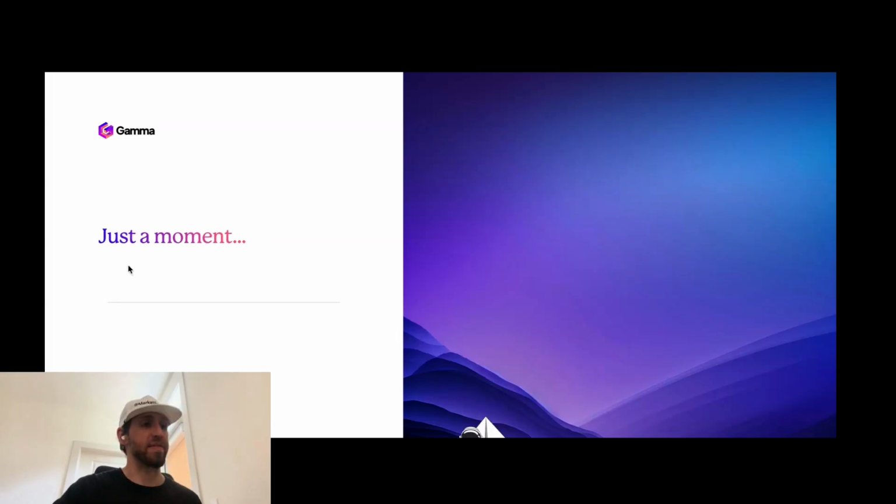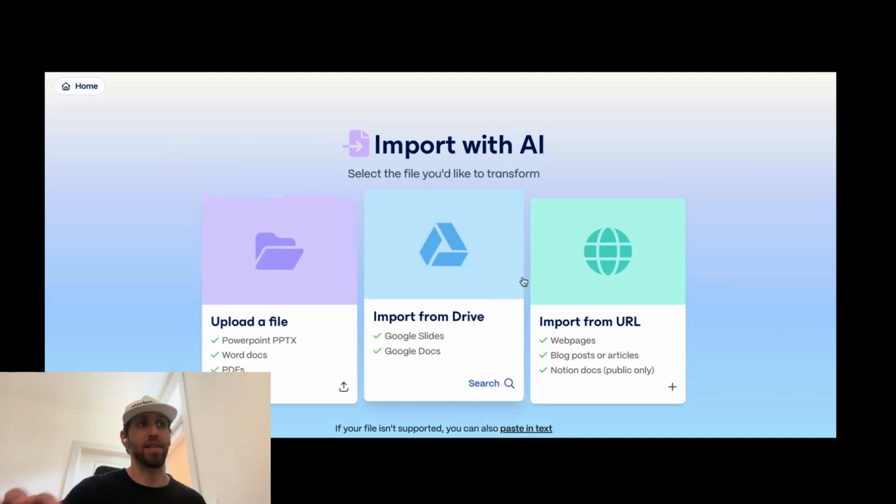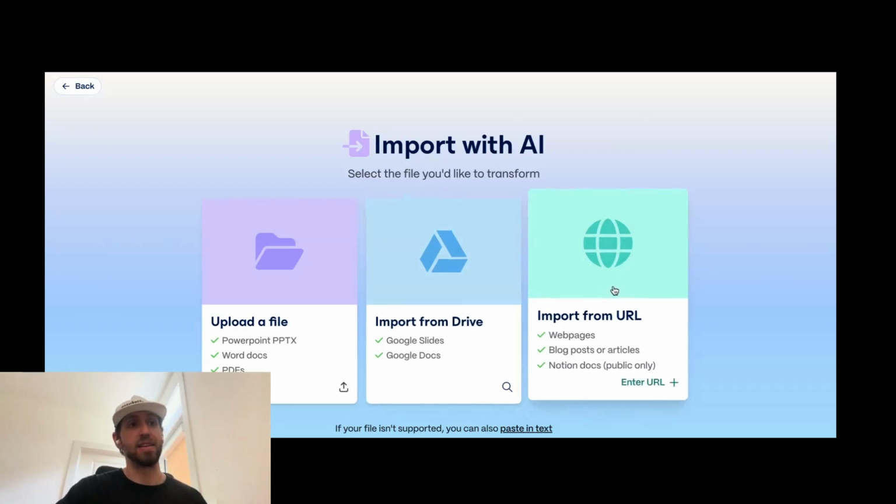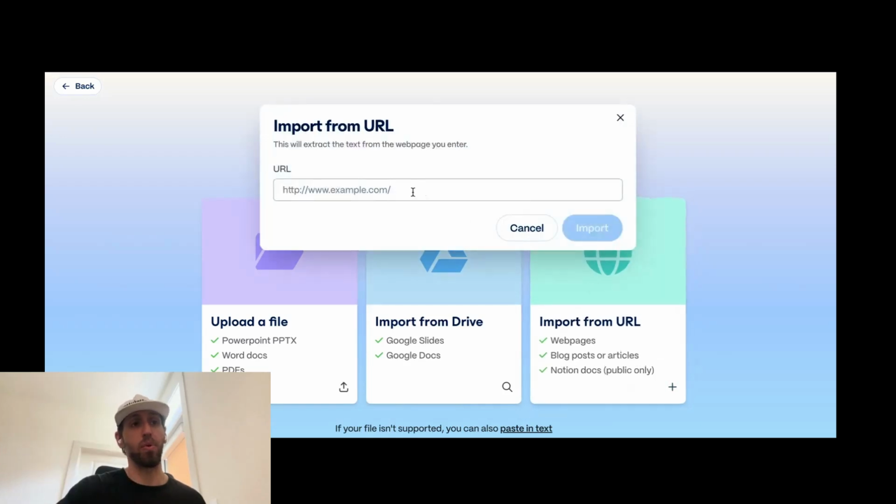So Gamma is just quickly verifying my account. They've got a lot of security measures in place, used by 50 million people at businesses of all sizes. So you can see that they have their security in place. And I'm going to start with importing this URL to create that. So I'm going to simply upload the URL for Descript.